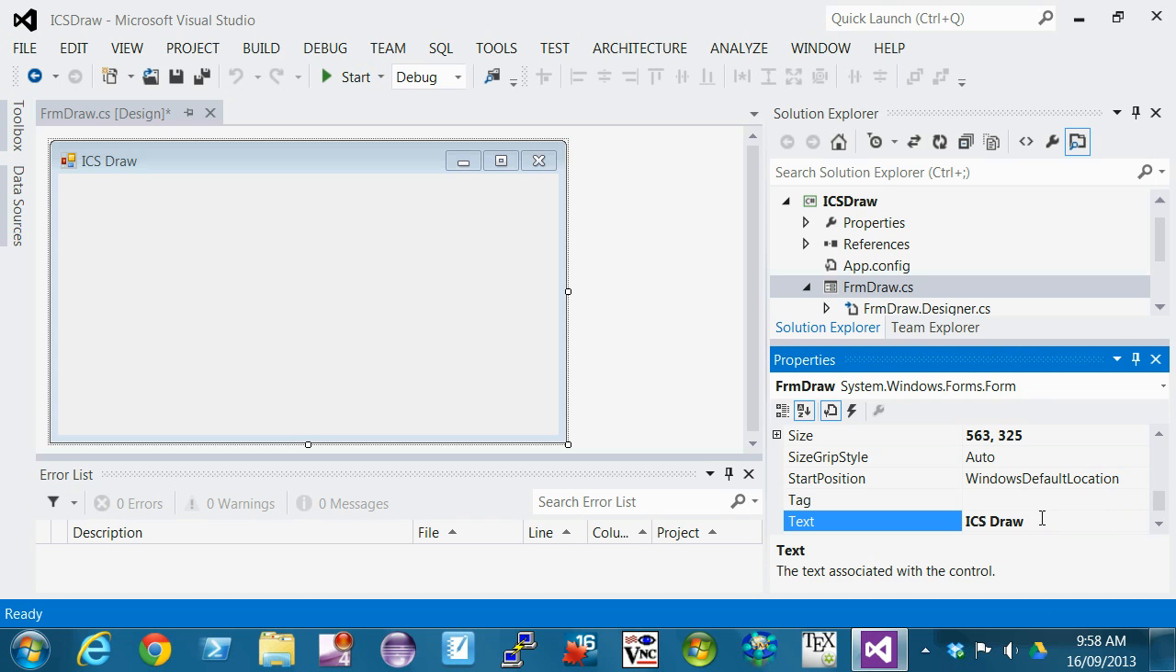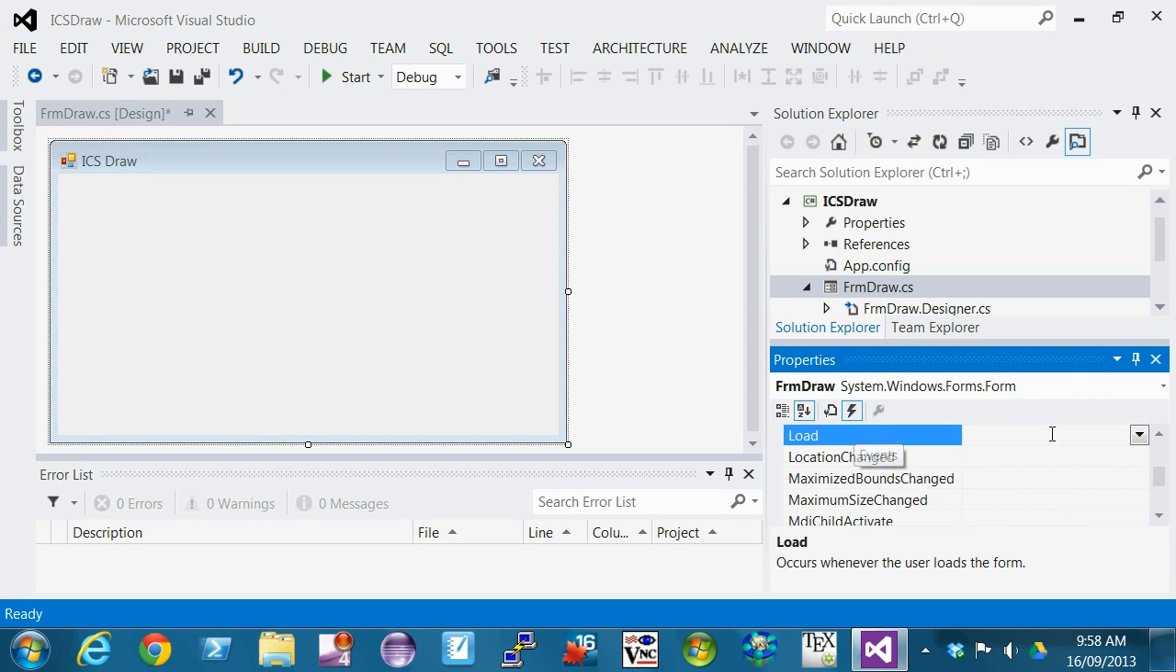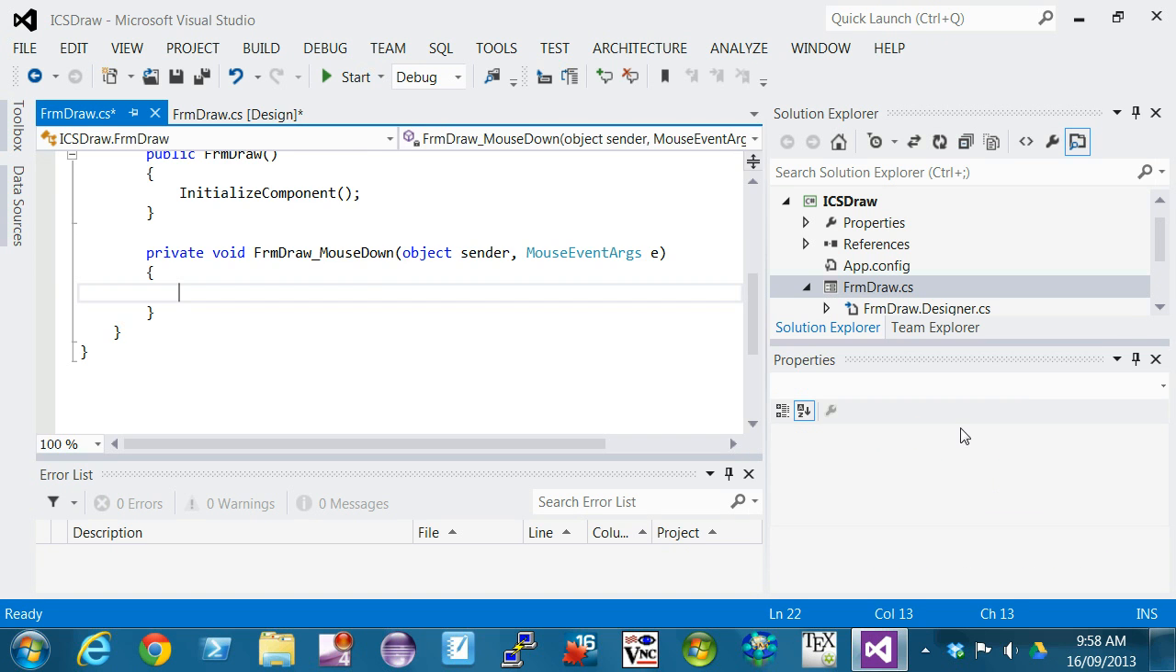Okay. So we're going to need a few different events in order to create a drawing program. We're going to need mouse down, mouse move, and we're also going to need paint. So pay attention to this part. We're going to make sure that our form is selected, click on the lightning bolt, go down to mouse down, and there it is. We're going to double click on that. It's going to create a method stub.